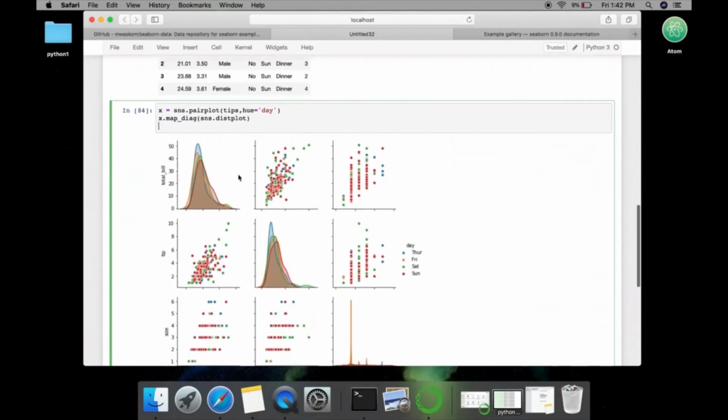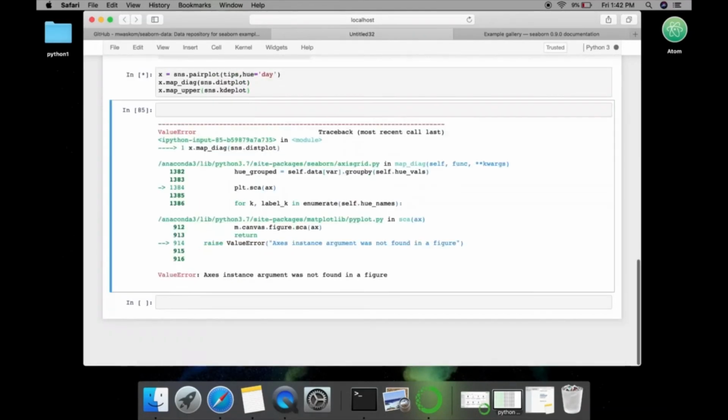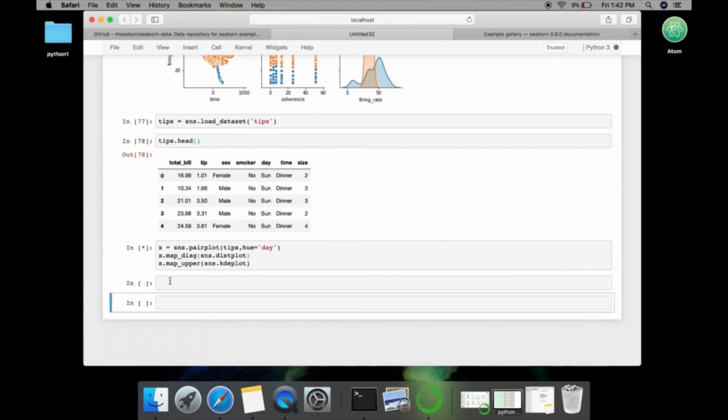Now let me convert all the upper ones to the KDE plot. That is x.map_upper, then sns.kdeplot. Simple like that. And run that one. Now it's processing. Don't focus on this one, this is just that particular warning.